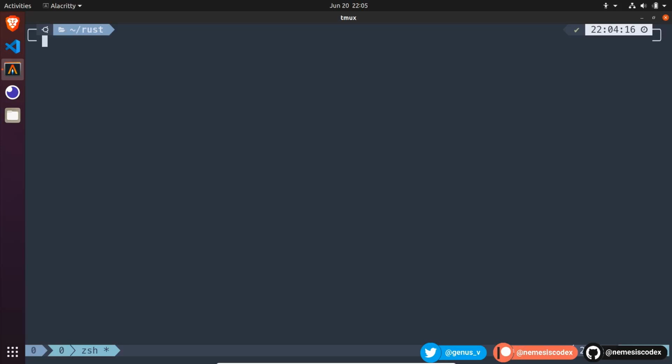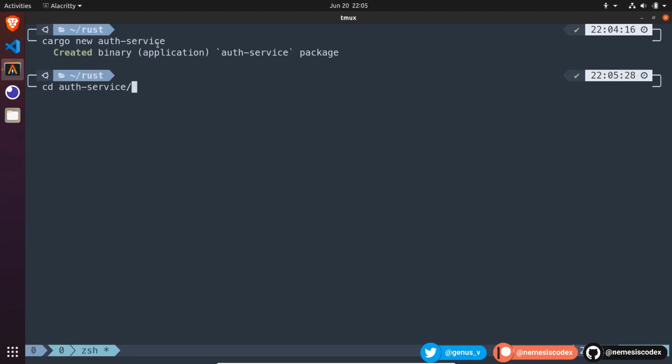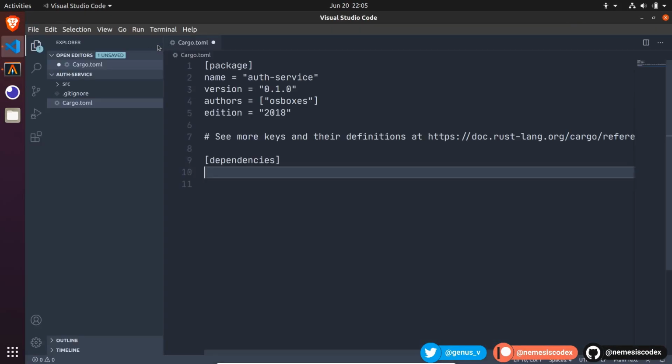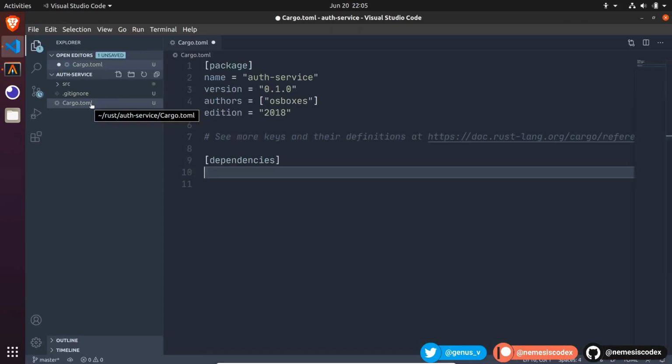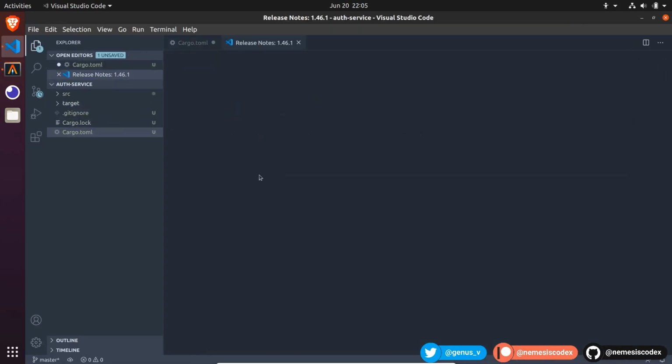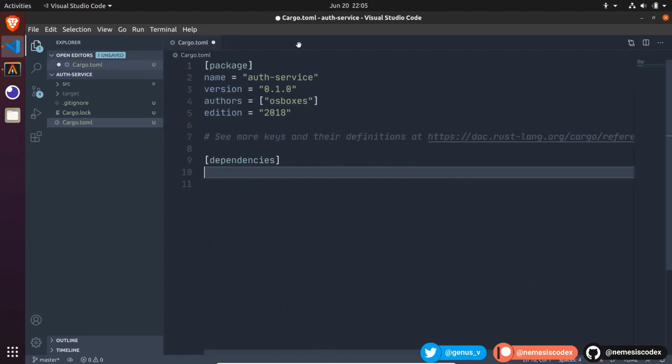First, make sure you have Rust installed. Let's create a new project with cargo new and the name of the project, auth-service. Go to that directory, open Visual Studio Code, and we will start by setting up our project. We're going to add a couple of dependencies in the Cargo.toml file.